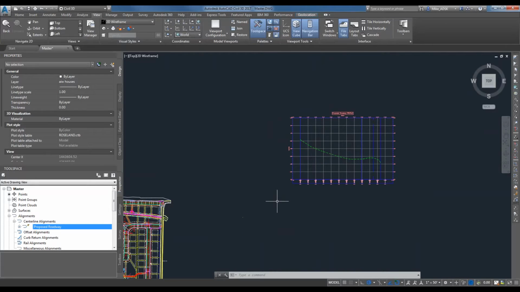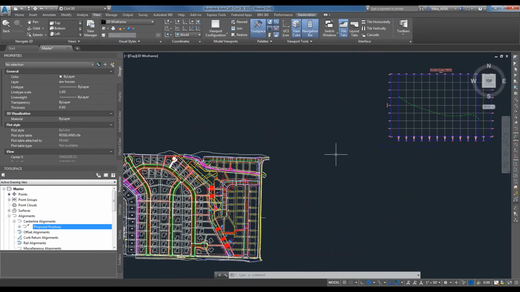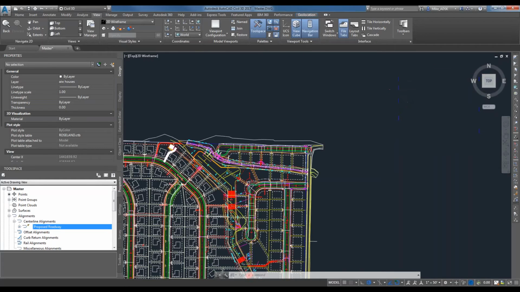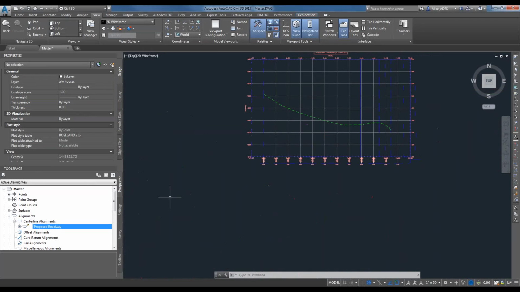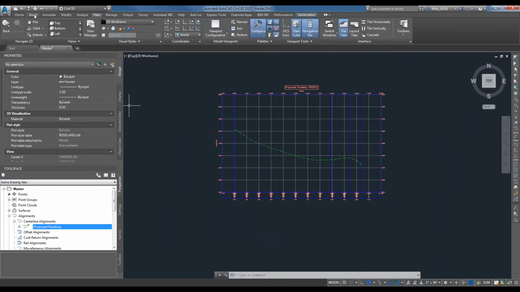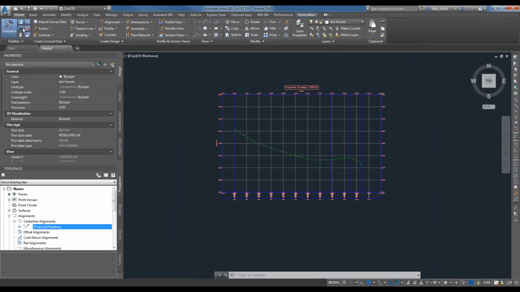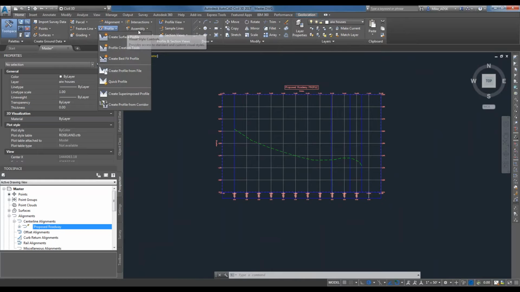So for now, we just created what the existing is. We haven't actually created our design. So as we did over here, we have our horizontal. So let's start creating our vertical design. So for vertical design, you're going to go back to the Home tab, Profile. Then you're going to do the, if that gets out of the way, Profile Creation Tool.